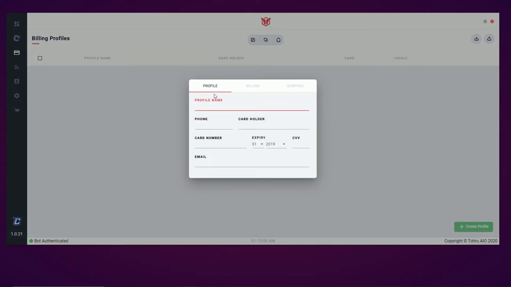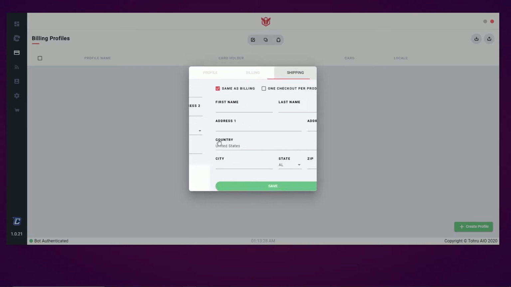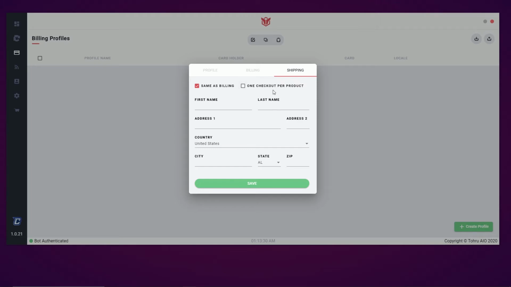My profile name, I'm going to call it video test, and then you have your phone number, card holder, card number, expiry, CVV and email. Then for billing, we have first name, last name, address 1, address 2, country, city, state and zip, and the exact same thing for shipping. However, if you want to go ahead and do same as billing, then billing will go ahead and duplicate over, and you can also enable one checkout per product if you wish.